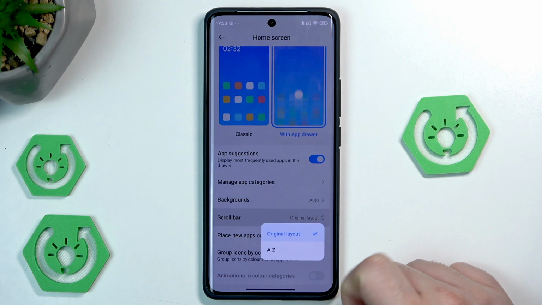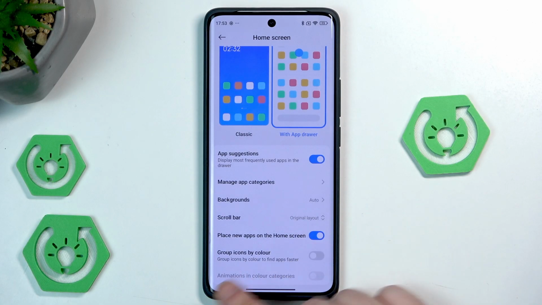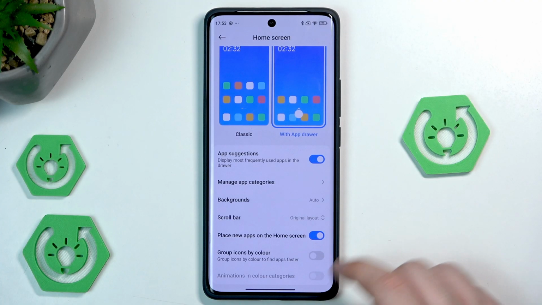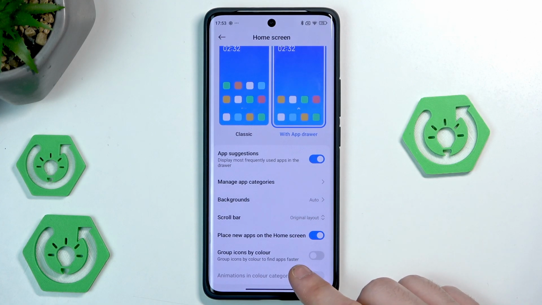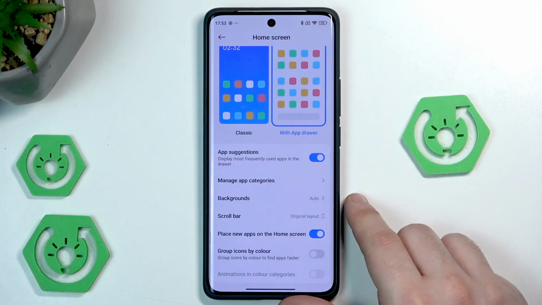You can also change the scroll bar. We can pick original layout or A to Z. We can enable placing new apps on the home screen, a pretty useful thing. I highly recommend turning it on. And if you are interested, you can also group icons by their color if you enable that feature.